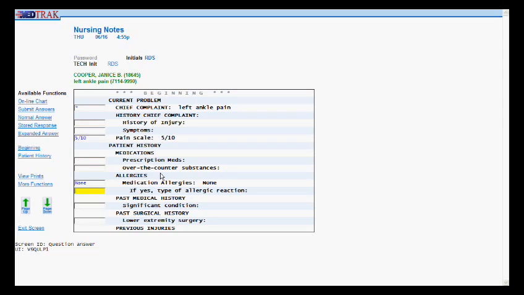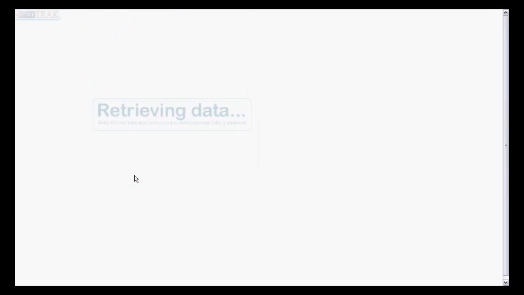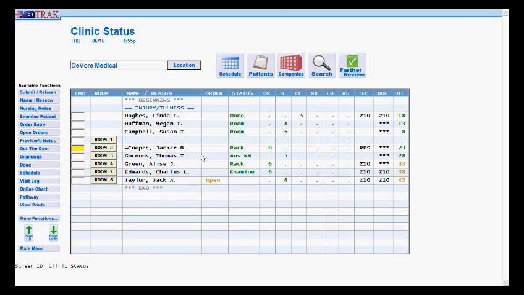After entering answers to the nursing questions, the nurse lets the doctor know that the patient is ready to be seen by placing the chart in the rack. The clinic status screen now shows that Janice's chart is in the rack and the workflow time has been reset for the doctor to 0. Chart's in the rack, doctor time is at 0, the meter's ticking.